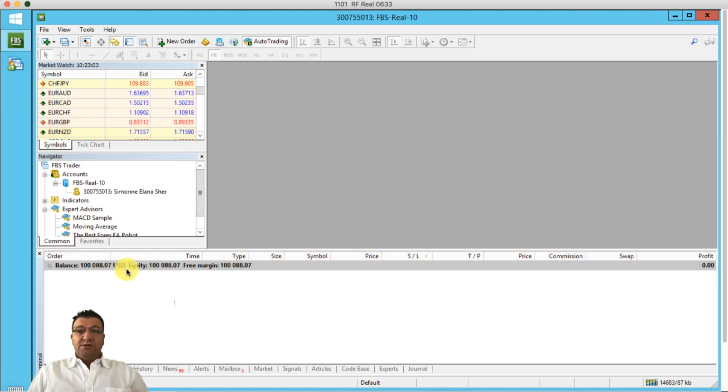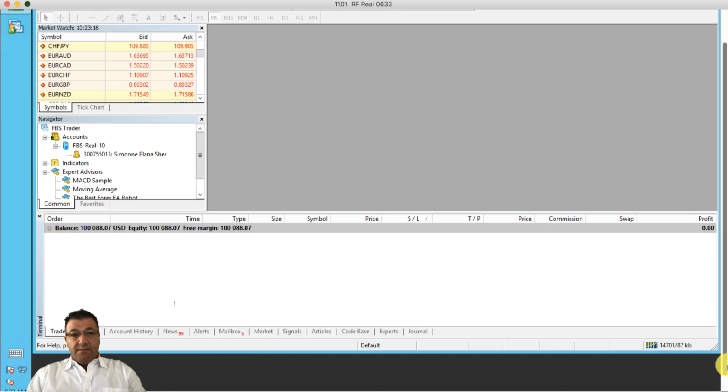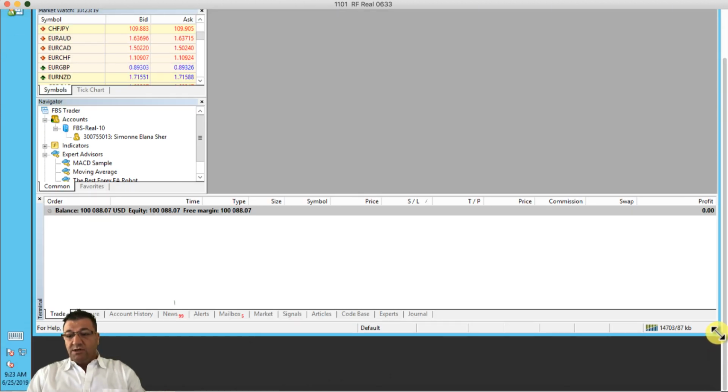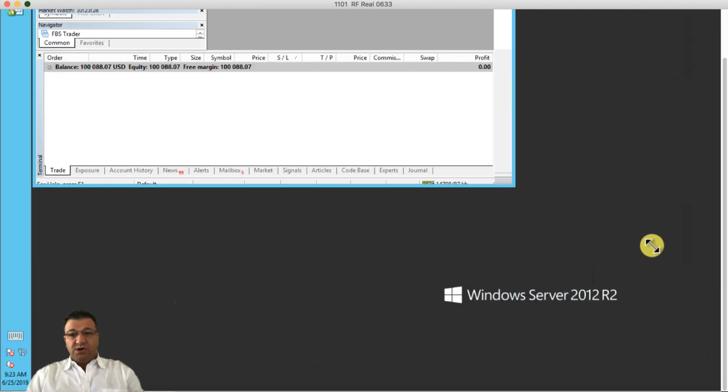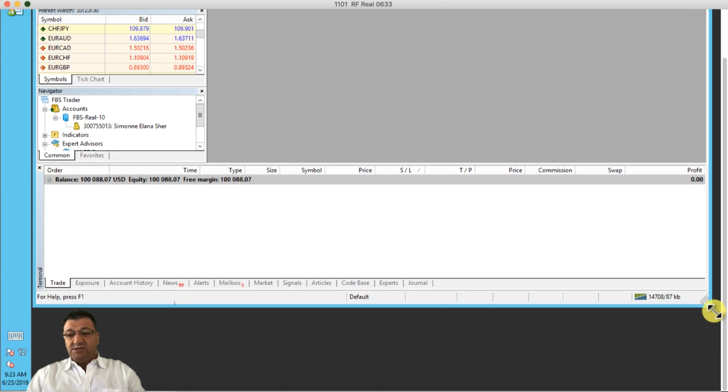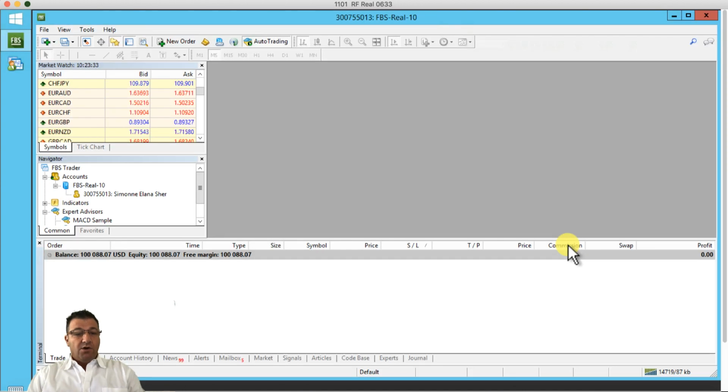The first thing we need to do is set up your MT4 so that we can trade and we can see what's going on on the screen. In the bottom right hand corner of your VPS, you'll see that there are scroll bars. What you can do is mouse over the MT4 window and just drag it and resize it so that you can see everything on your screen and you don't have to use the scroll bars.